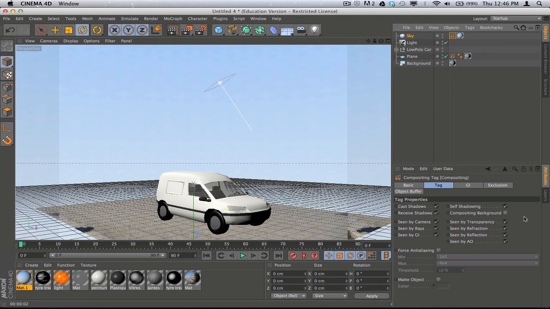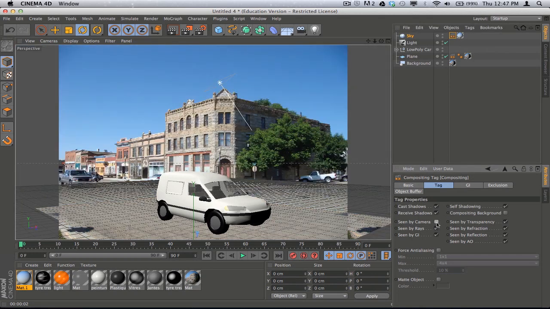So we actually don't need the camera to see the sky object. So I'm going to go to where it says seen by camera. I'm going to deactivate that. Okay, so that was the difference this time. This is not a compositing background. This is simply telling the composite tag on the sky to be invisible to the camera, because we don't actually need the camera to see the sky. We need global illumination to see the sky, and we do that in the global illumination settings. So I'll do that now.